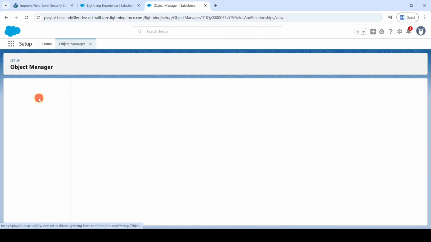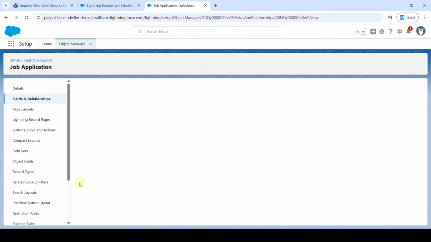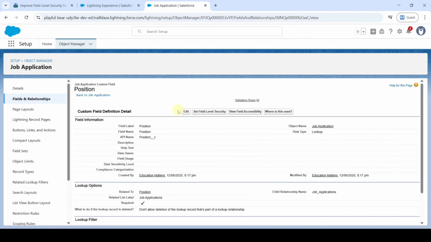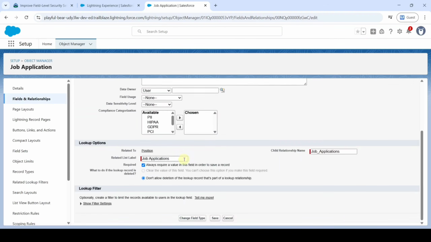Again move to this fields and relationships and here search for positions and then click on that. Click edit and for this also deselect this required option and then click on this save button.